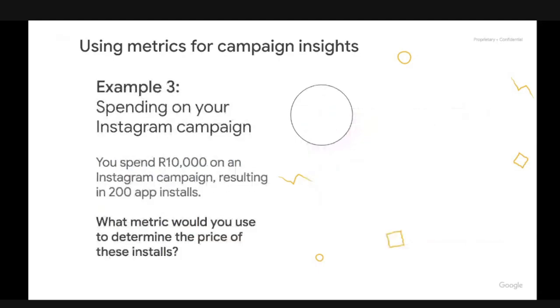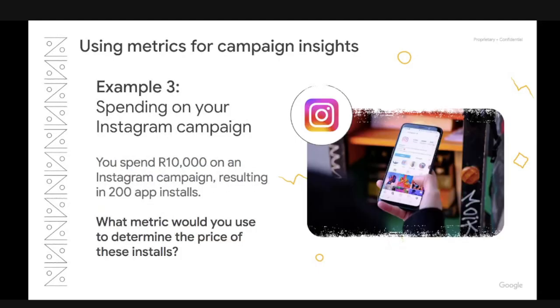So that's important. Let's look at another example: spending on your Instagram campaign. Let's say you spend 10,000 Rand on an Instagram campaign. The result is 200 app installations. What metric would you use to determine the price of these installations? CPI, cost per installation. And how much will that be if you've got 200 downloads from 10,000? What will be the cost? Anyone who's good in maths?